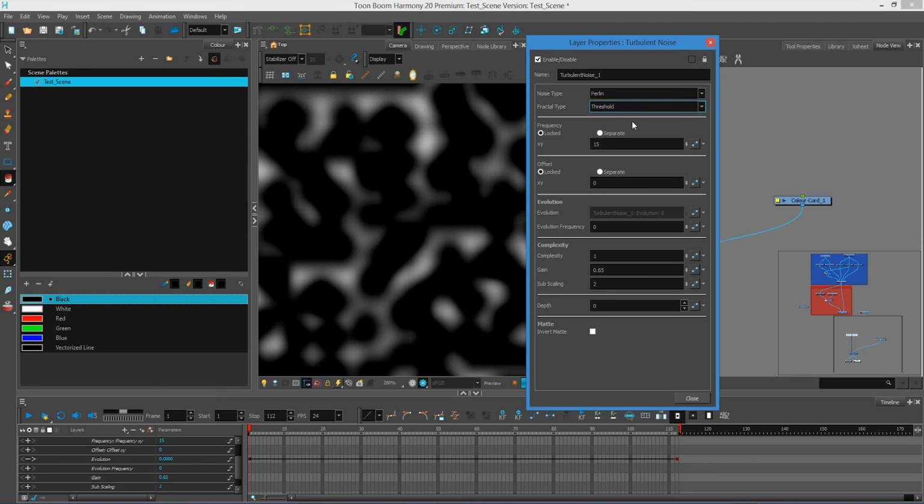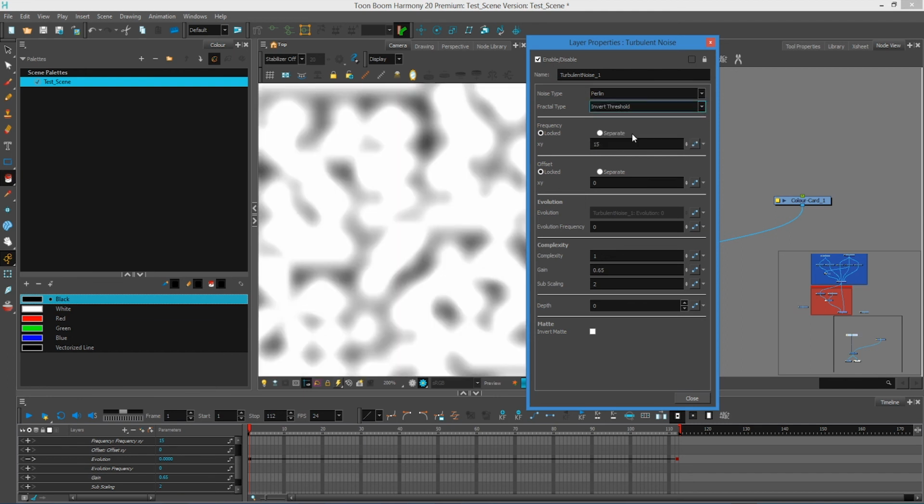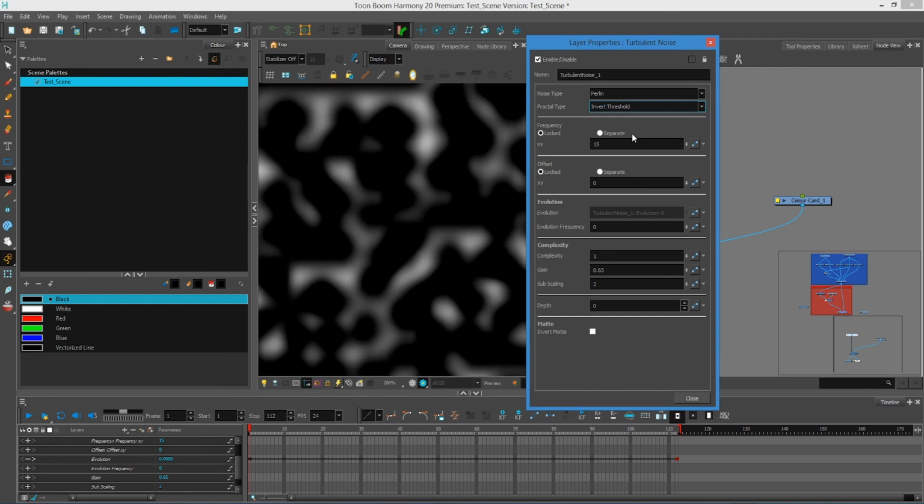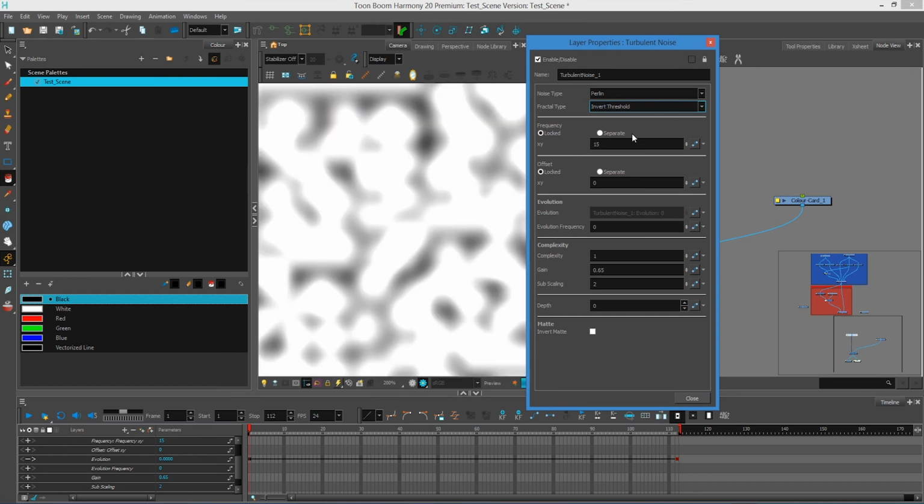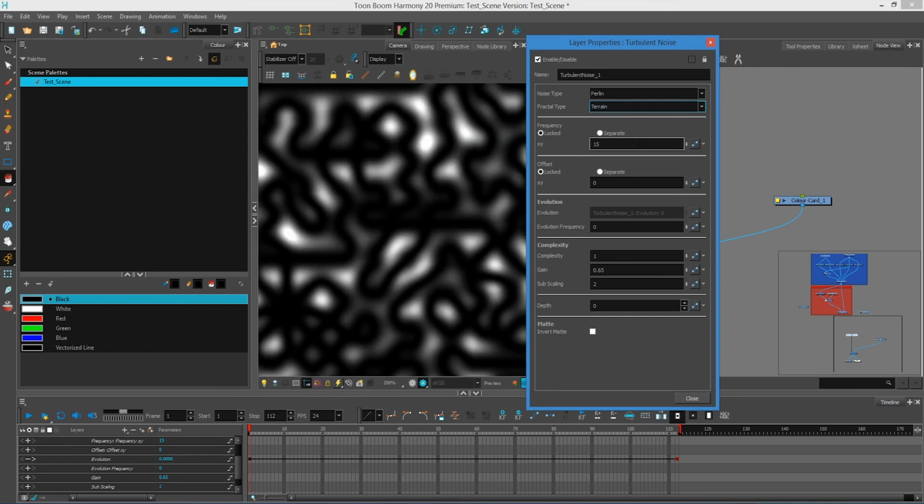Threshold changes the dark greys into black colours for higher contrast in the image. Invert threshold does exactly what the name implies. It inverts threshold. You see it's exactly the same but inverted. And then terrain. This adds contrast and converts the dark greys into white or light grey. So that's every option explored in this window.